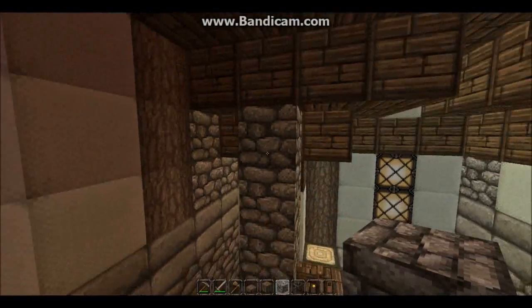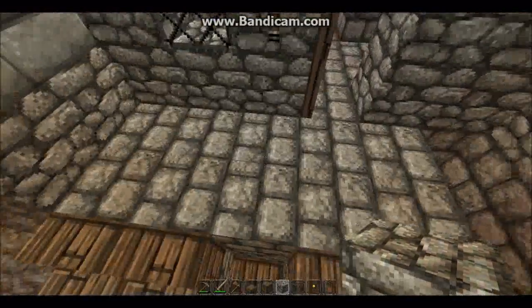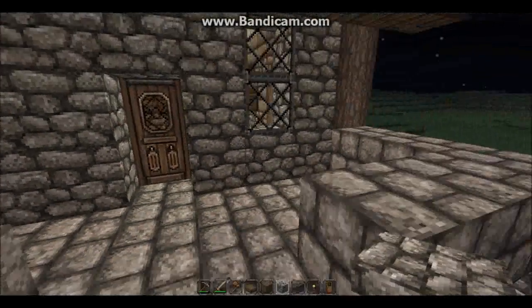So that's one of the nice things about being able to fit your town to the landscape, I guess.